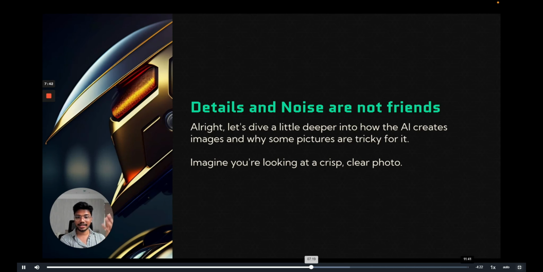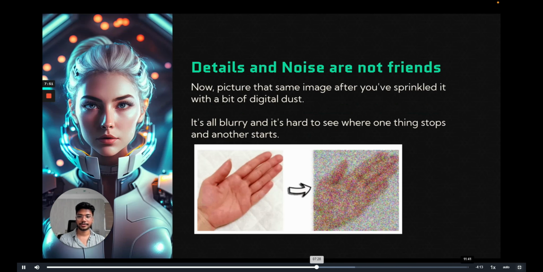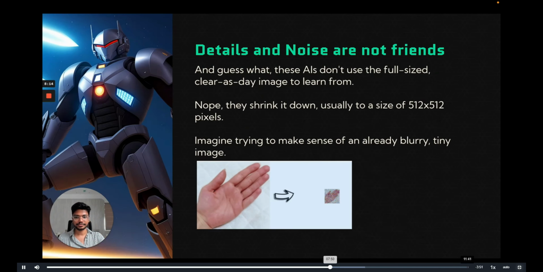So all right, let's dive a little bit deeper into how AI creates images and why some pictures are tricky for it. Imagine you are looking at a crisp, clear photo. Now picture the same image after you sprinkled a bit of digital dust on it. It's all blurry and it's hard to see where one thing stops and where the other thing ends, right? So it doesn't know the starting point and ending point, because it's a little blurry.